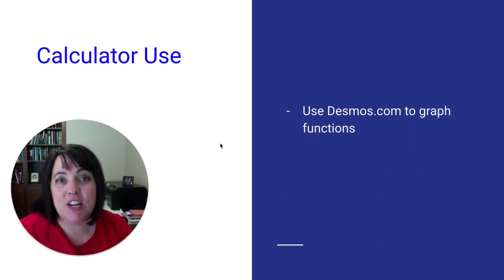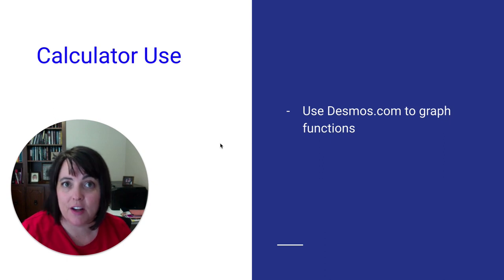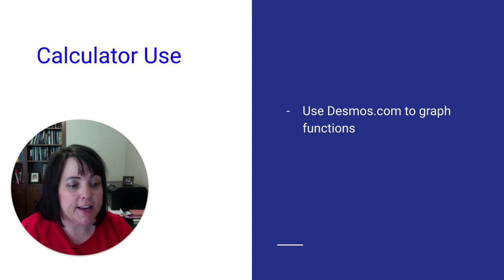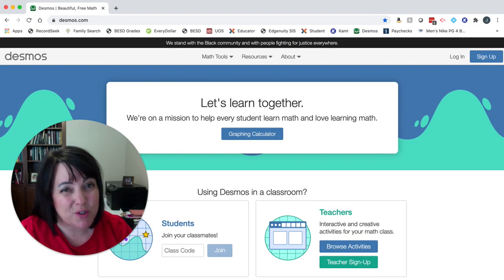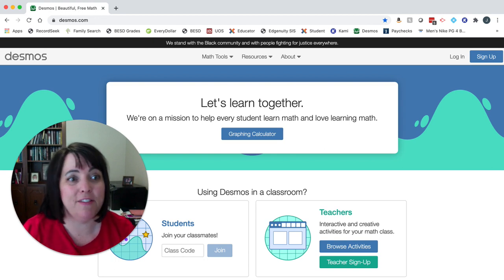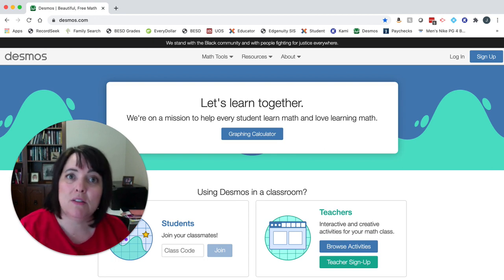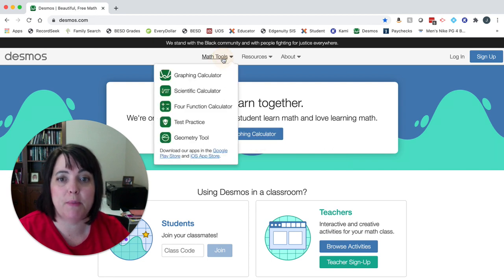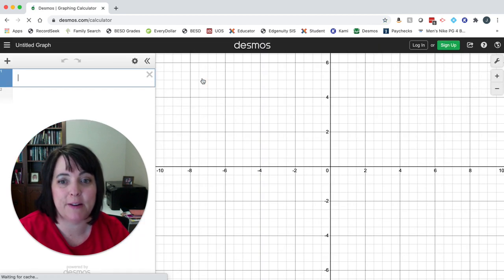Okay, the next thing you need to know is calculator use. Now last unit we used a scientific calculator on Desmos.com. This time we're going to use the graphing calculator feature. Now if you have a graphing calculator at home and you've used it before and you're really comfortable with it, you're more than welcome to use that. But if not, and even if you have, this is a great functionality tool. You can click on graphing calculator right here, or we can go up to math tools and choose graphing calculator.